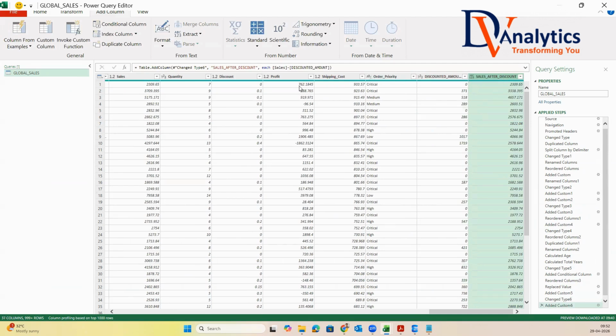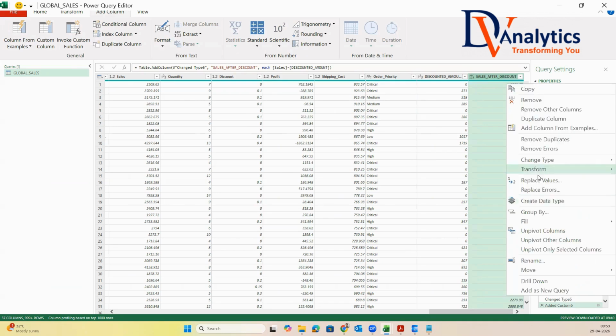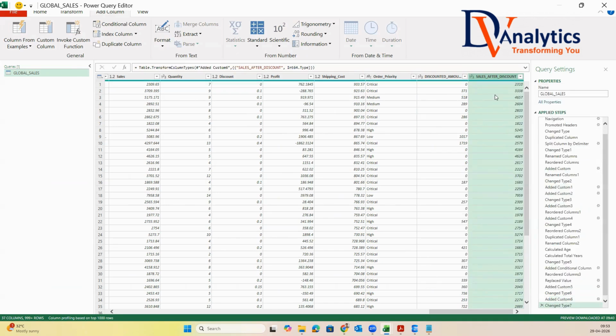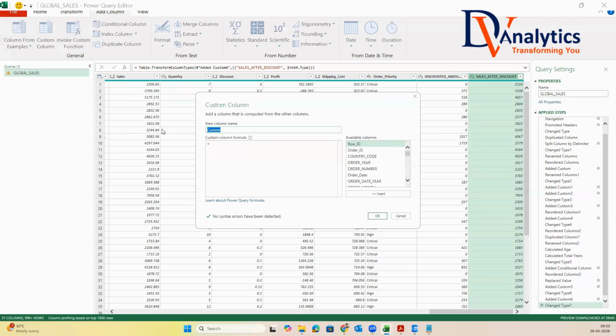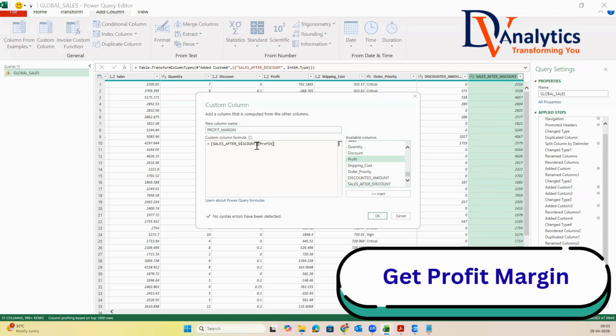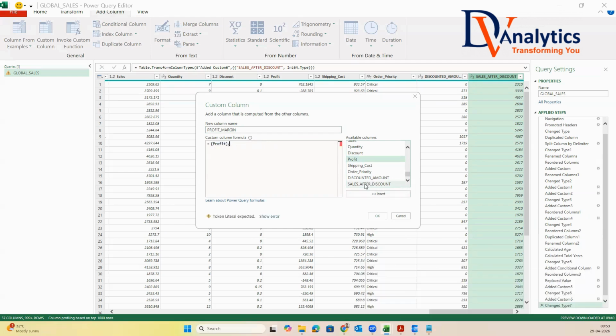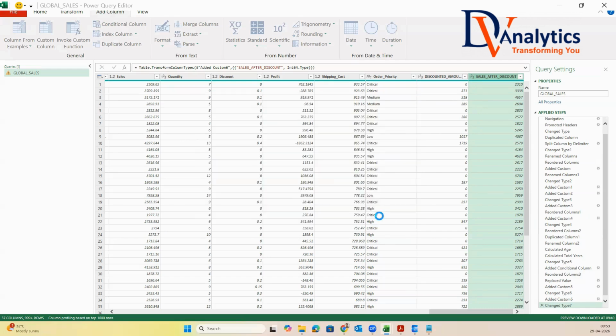How to get the profit margin? The profit over sales after discount. So you can make this first column as what? Change type to a whole number. To get this profit margin, what will we do here? Custom column. Call this as profit margin. To get your profit margin, what will we do here? Your profit should be divided by sales after discount. Is this clear?